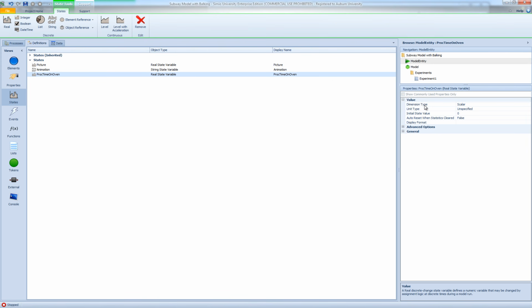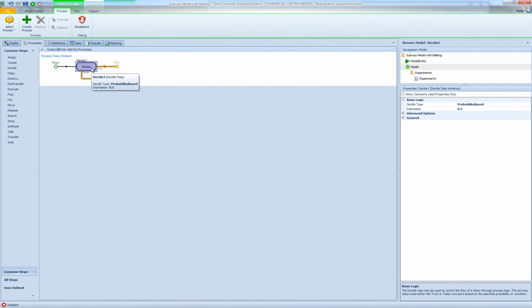And as you can see in the properties of this state variable, it's a scalar, and the initial value is set to 0. Now, every entity that is created in my model will have this state variable associated with it. So initially, the value will be 0. What I would really like to do here, if I go back to my model in an add-on process, I would like to assign a new value to this model entity state.